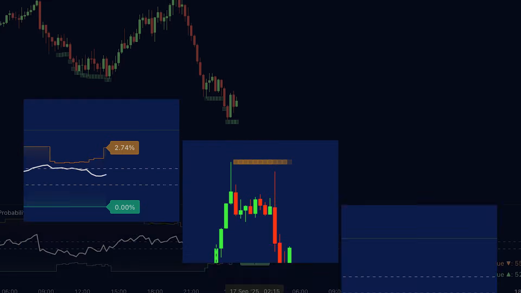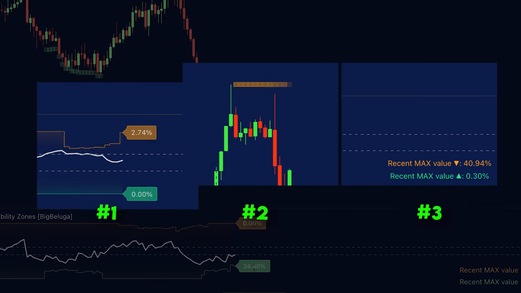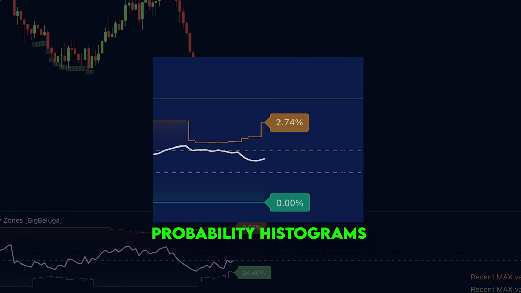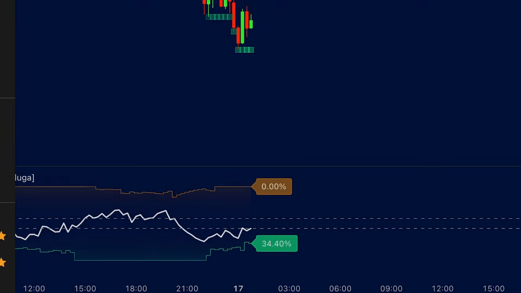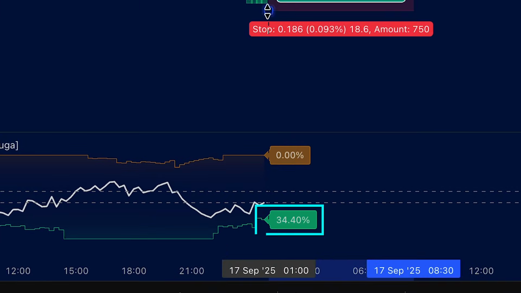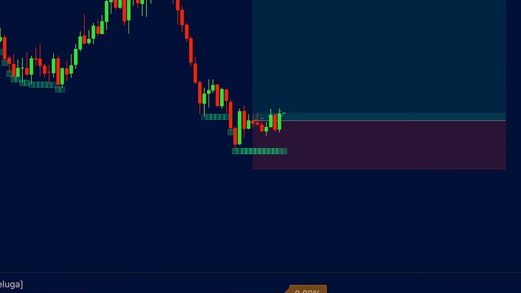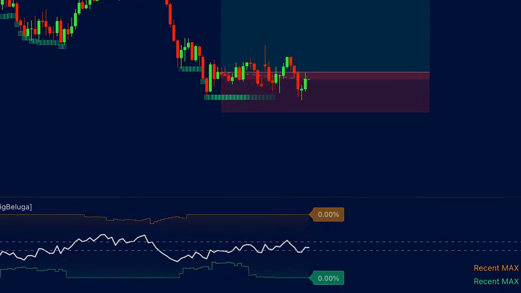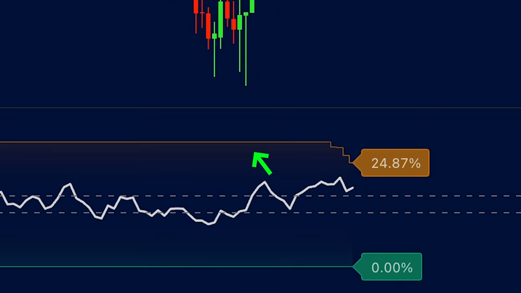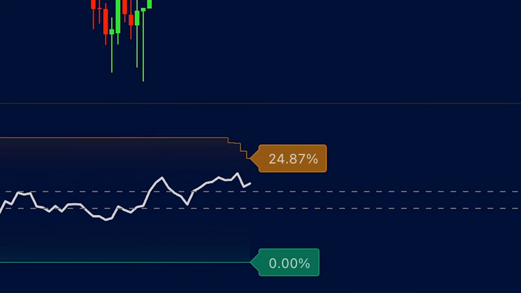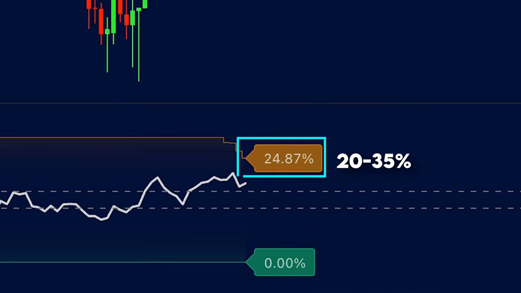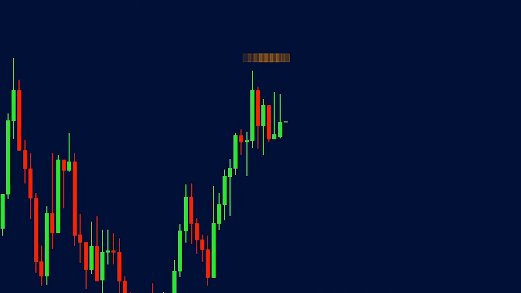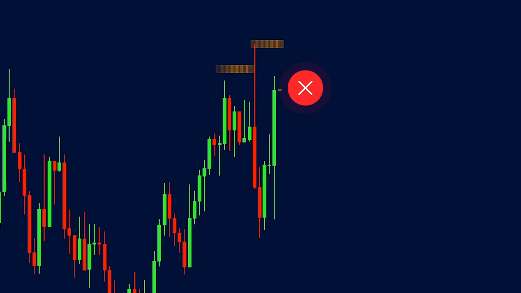Now let me break down how to trade this using a 3-part framework. The foundation is reading the probability histograms correctly. This is where most traders get it wrong. They see any probability reading and quickly jump on it, but fail to understand that not all probabilities are created equal. The orange histogram appears above the oscillator when it's in overbought territory. But when you see small orange bars showing 20 to 35% probability, you know that's not tradable. The market is extended, sure, but odds aren't in your favor yet.